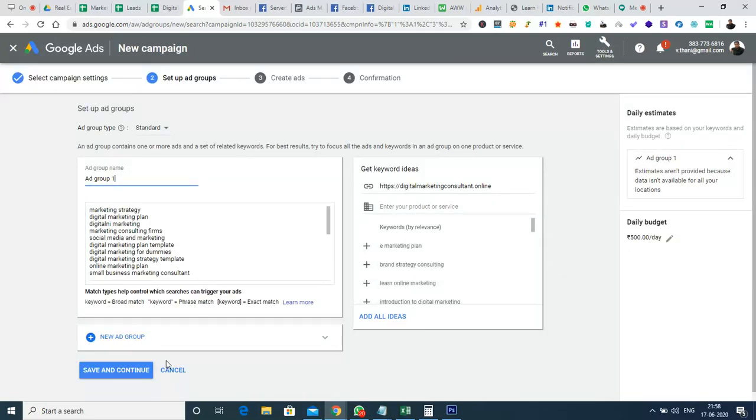Here I had given the website name, and based on the website I have the keywords here. By selecting and adding the keywords, those keywords will be added to the ad group here. And using this ad group name, I can create a new ad group. I had given a sample as the ad group title, and I'm going to save and continue.